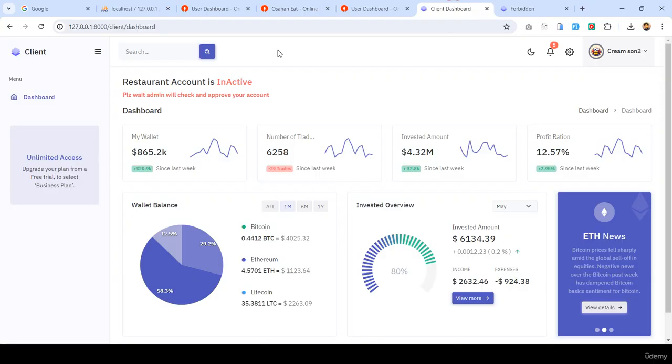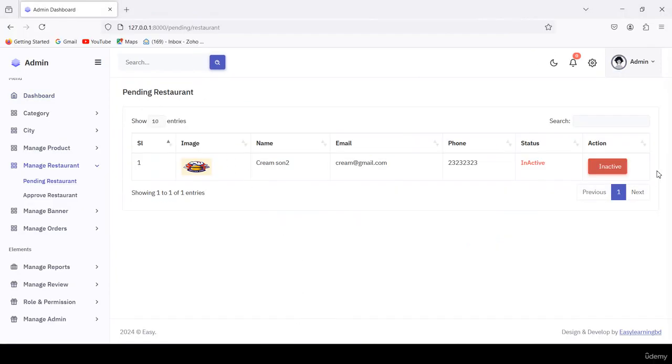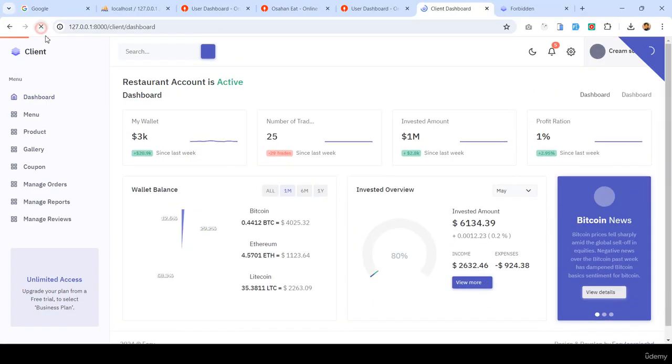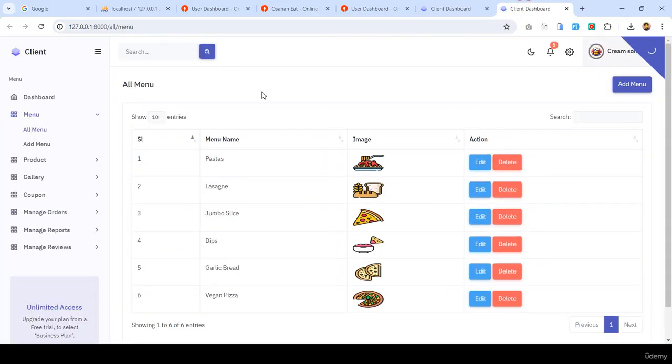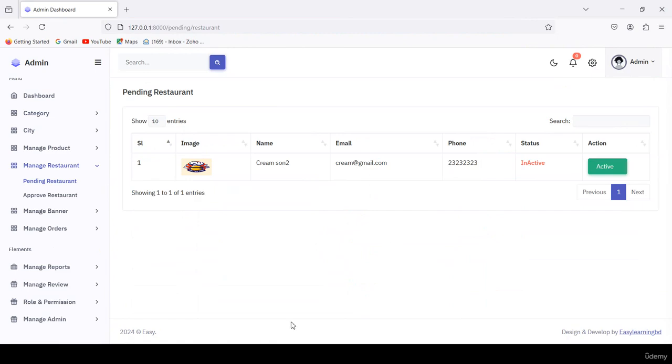I will show you everything with the live example. Again, I want to change it here. If you go to that admin, I want to make it active. Again, if you now refresh it, it is successfully active, and you are now able to access all our menus. It's very interactive. Okay friend, I hope you will like it very much.